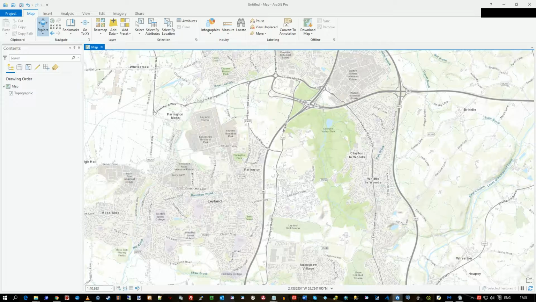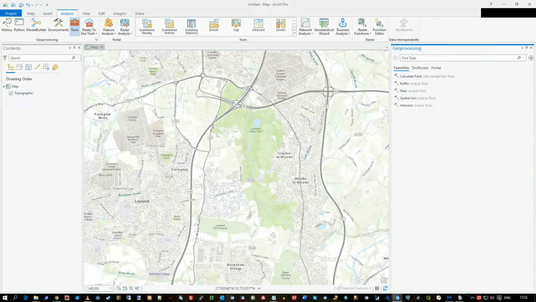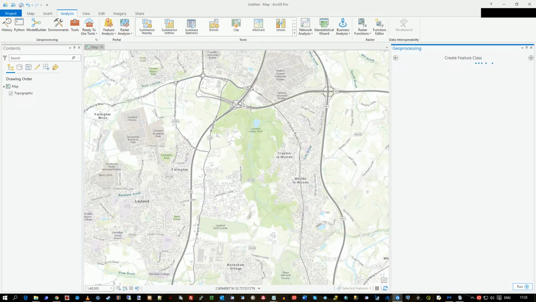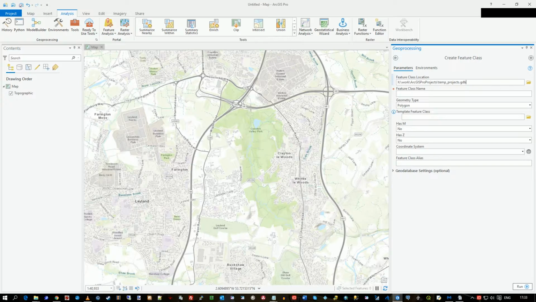So I'll use a toolbox to create the shapefile and do this work. In analysis, I'll just click on tools and bring up the toolbox. What I'm going to do is create a new shapefile, so I'll just type shapefile. There's a little demonstration here as well about using the tools and finding the toolbox. As you can see, it's Create Feature Class. That's actually what I want to do. It's obviously a bit slower on these tools than the old ArcMap. That's the way they've created them, but never mind. So I'm putting everything in there.